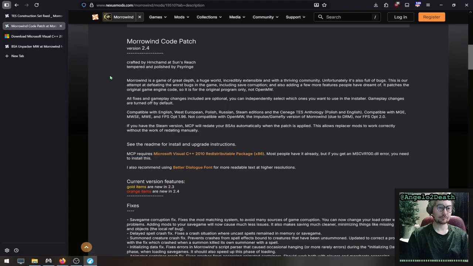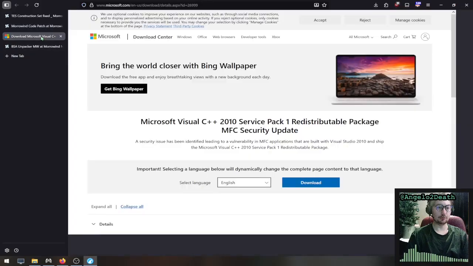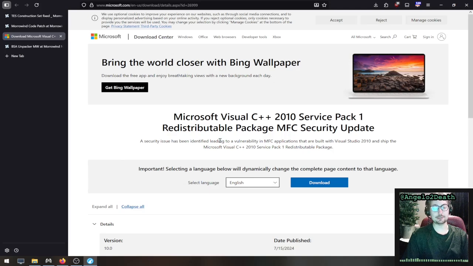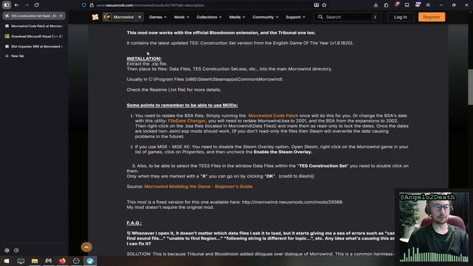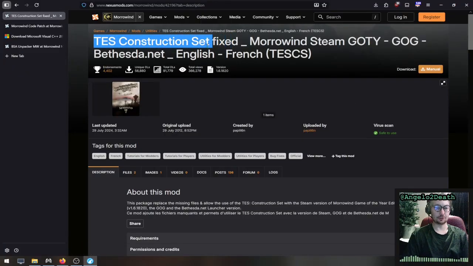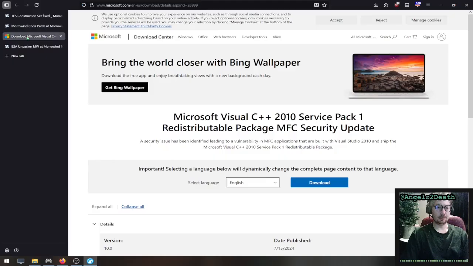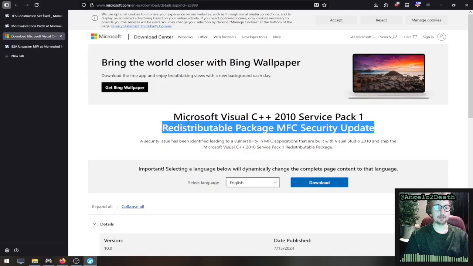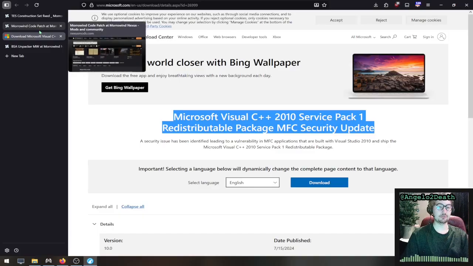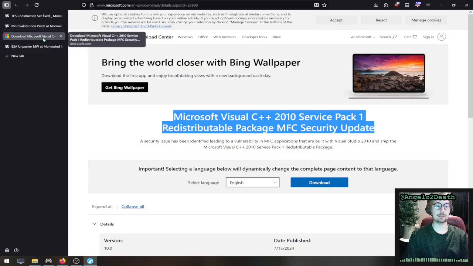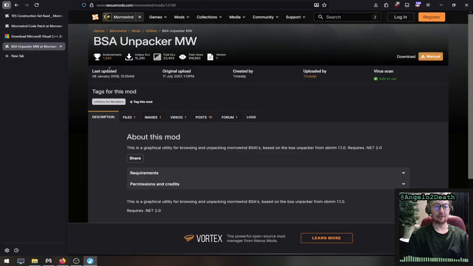So that means you can go to the link, you can download it here, you run it, it's another executable, and then you're good to go. So just to summarize, you get the TES construction set, then if you've never done it before, run the Morrowind code patch, which requires this file, but you might already have this file, so I recommend just trying the code patch first. And then if you have an error, go to this, download that, install that, run the code patch again. And then if you need any files from Morrowind, the original files from the game, you can use this tool here. Okay, that will all be included in the description.